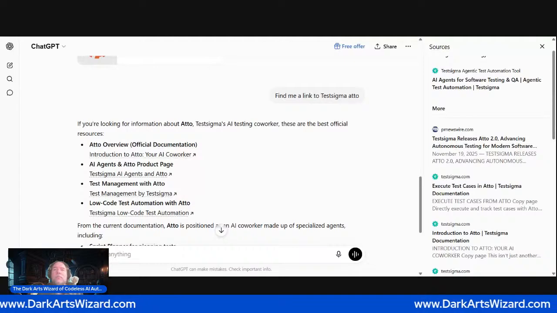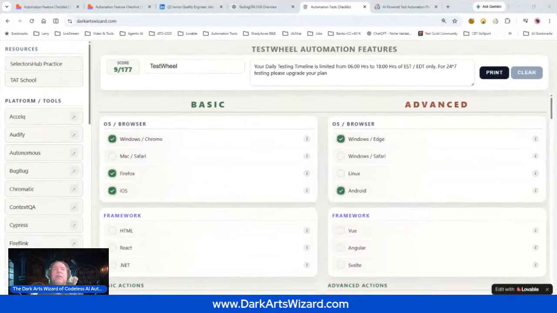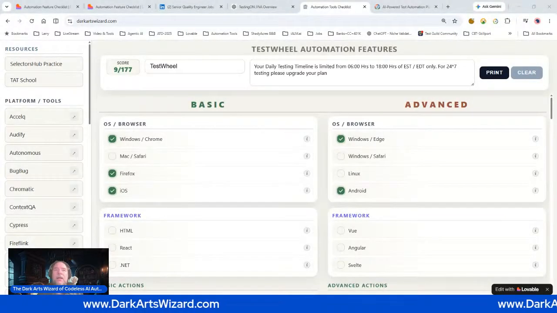Well, if you go to thedarkartswizard.com, you'll see all of the tools that I am currently aware of. Let's try a share screen, entire screen, this one here. Okay, there we go. So if you go to this URL, you'll see this page right over here.